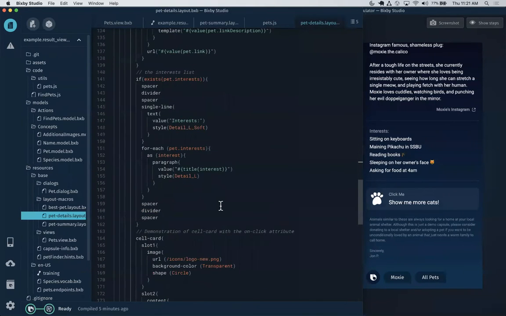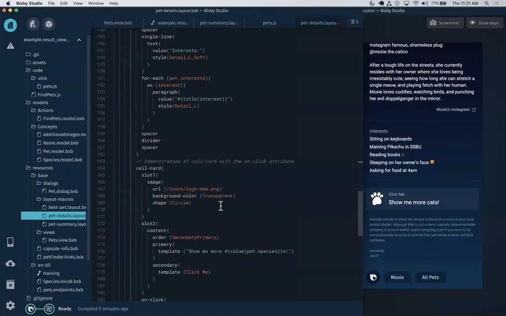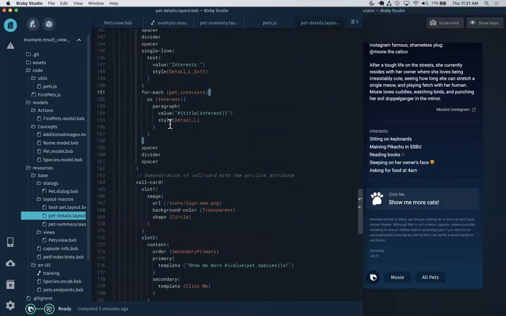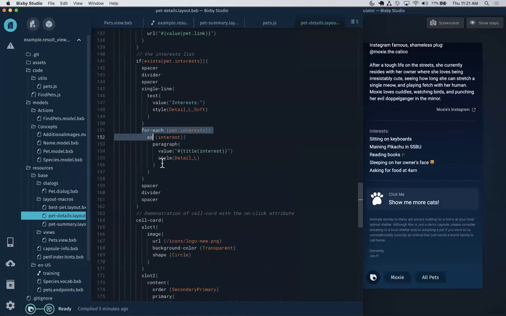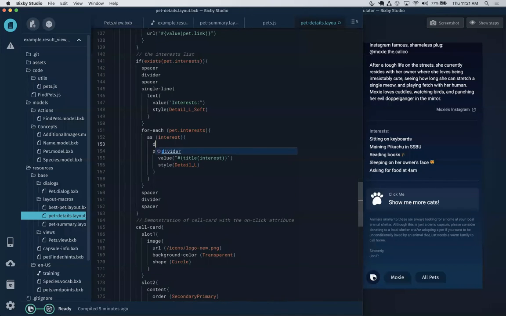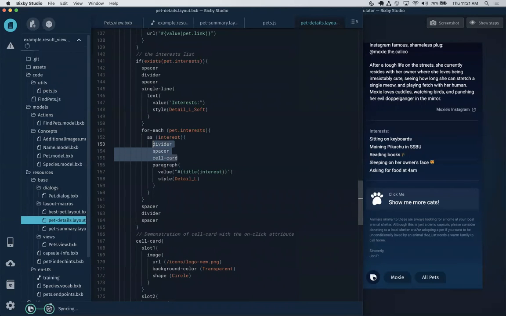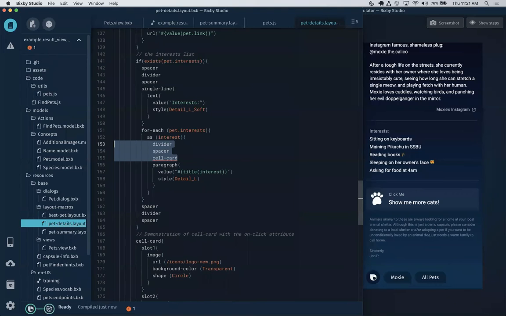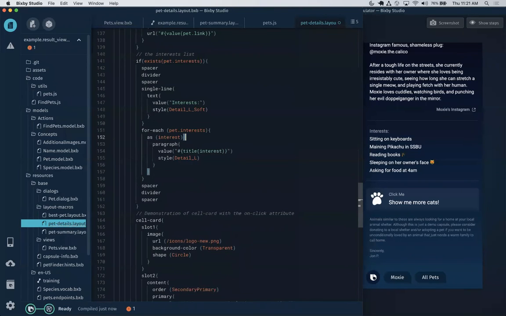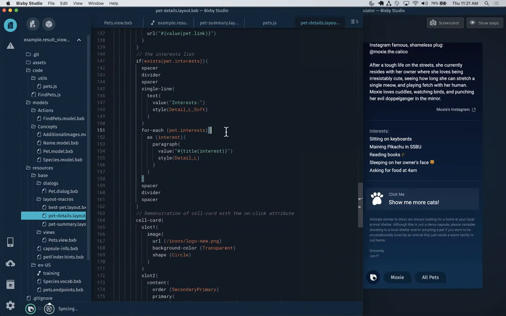So let's go back down, and I'll just show you where the for each loop lives right here. There it is. It's pretty simple. So for each pet.interests, and each interest is known as an interest, you can render a paragraph. And you can put more than one thing in here, like you can put divider, spacer, cell card, cell array, whatever UI elements you actually want to use to render through here. But in this case, it's just simple text and a very simple example of using a for each right here.